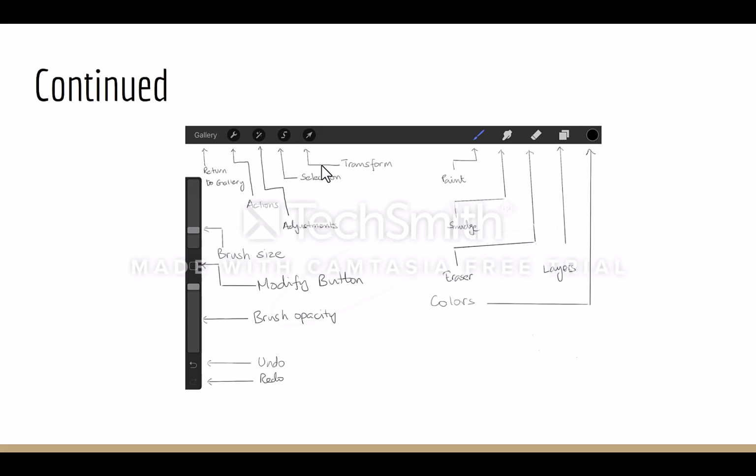Alright, and next we have layers. Each piece of your work, you can create multiple layers, or you can just do one layer. It's up to you, and we'll get more into that as we start creating. And then to the very right of that, we have colors. This is where you're going to find all of your colors, all of your color palettes. You can mix colors, you can change the saturation on them. It's all up to you, but that is where you're going to get all of your colors to paint with.